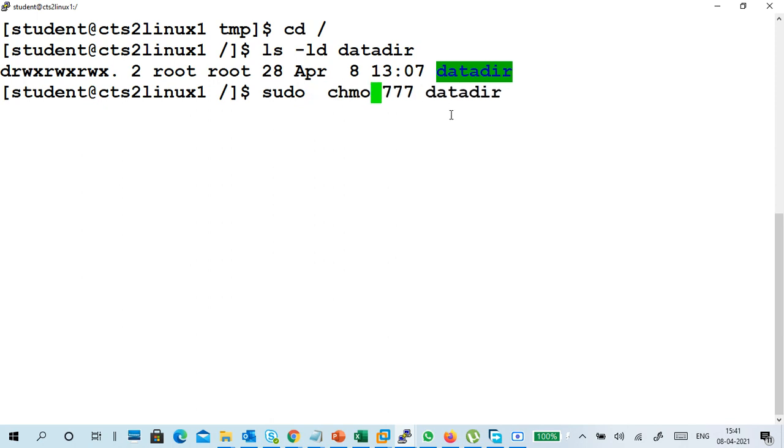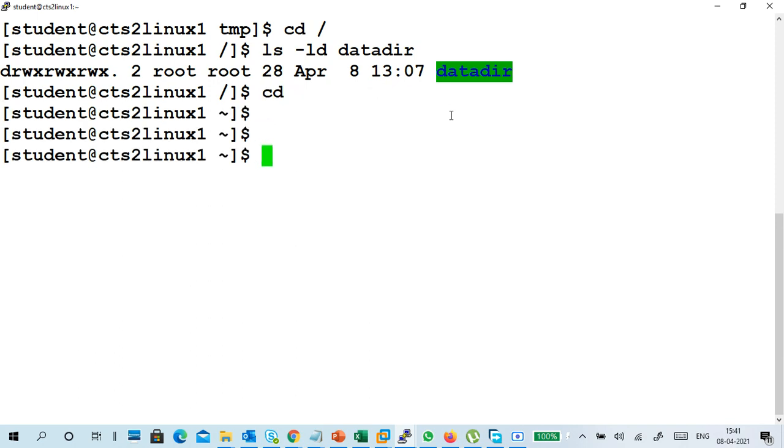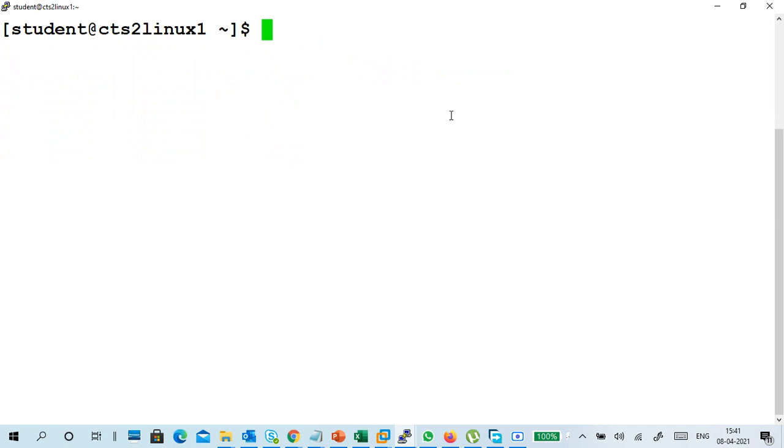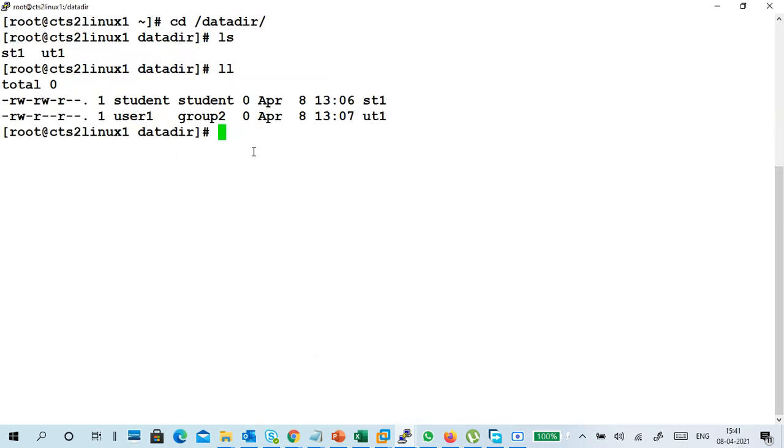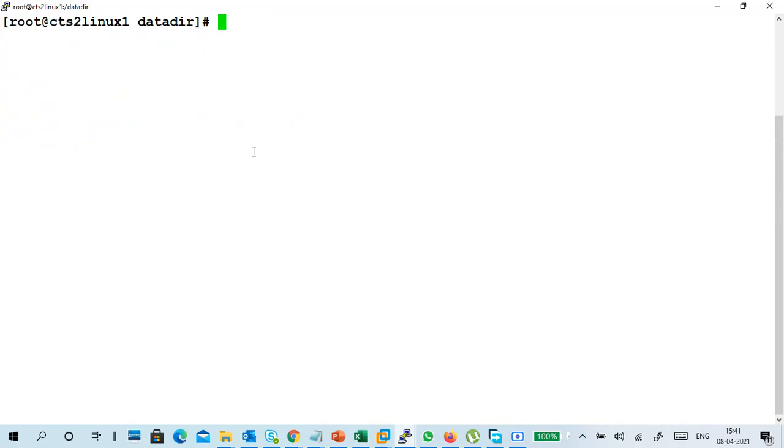Okay, sorry, just let it be clear, guys. First of all, ls space hyphen ld slash data dir, which we created earlier, and we gave full permissions on it, right? It was created by root only, of course, and we gave full permissions on it. So I'm going to the root, so that is what we created here. So earlier, ls space hyphen ld.